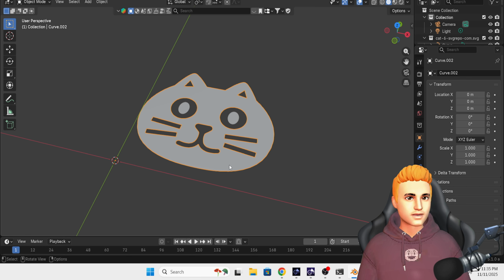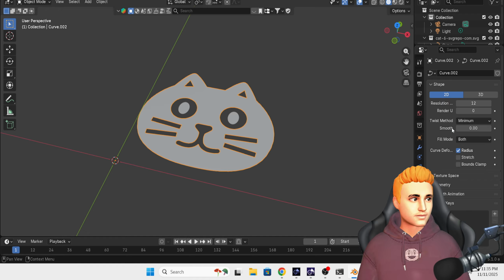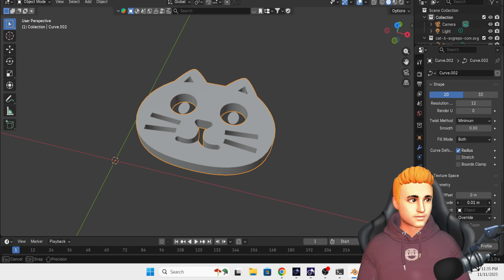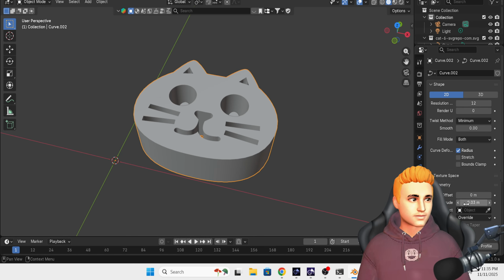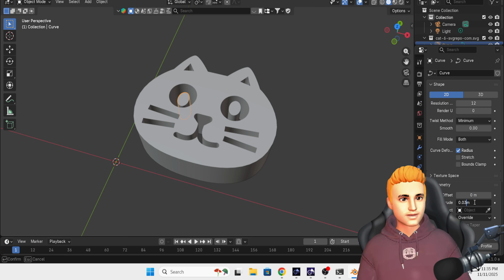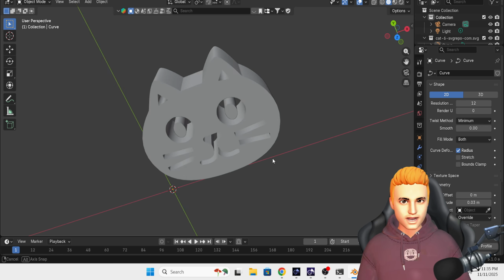What we have to do is click on this object, go in data, then geometry, and click and drag on extrude, like 0.3 thickness. Here also 0.3 thickness, here also 0.3, and here 0.3. Okay, so this is our SVG file.